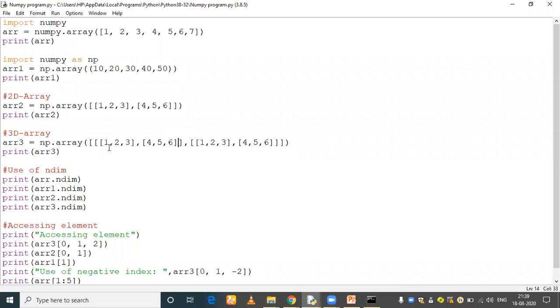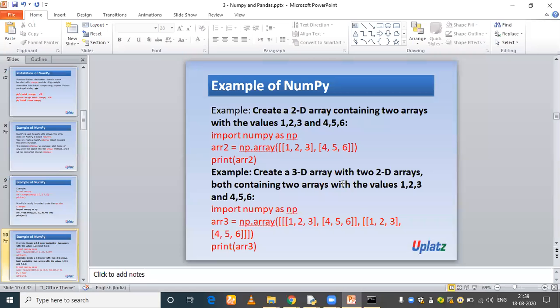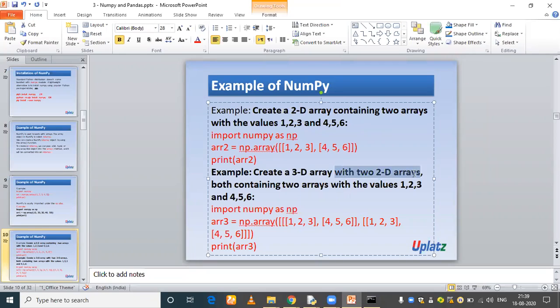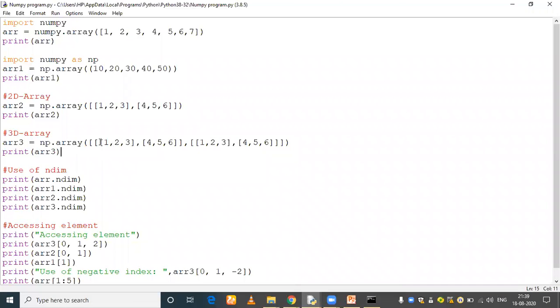So as per the theory, we need to create a three-dimensional array with two-dimensional arrays. So see here, it's a two-dimensional array. Am I right? So we need to write this one. See here. If you focus carefully here, focus on this one and this one. Is it the same? 1, 2, 3, 4, 5, 6. Is it the same? Compare it with this one.